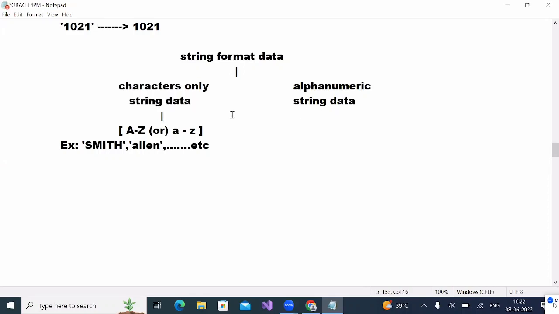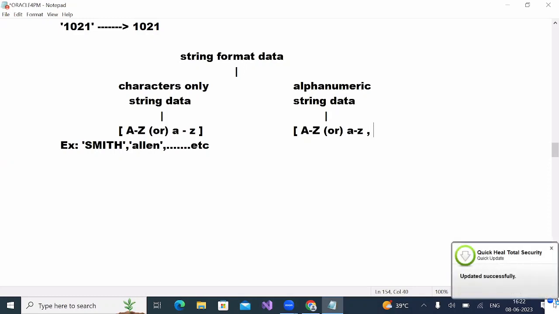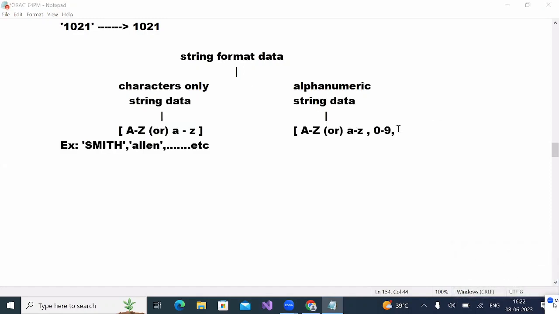The second one is alphanumeric. In alphanumeric, I can use capital A to Z, or small a to z, plus 0 to 9 numbers, and some special characters too, such as at the rate symbol, hash, dollar, ampersand, percent, and underscore. All these combinations together are called alphanumeric data.